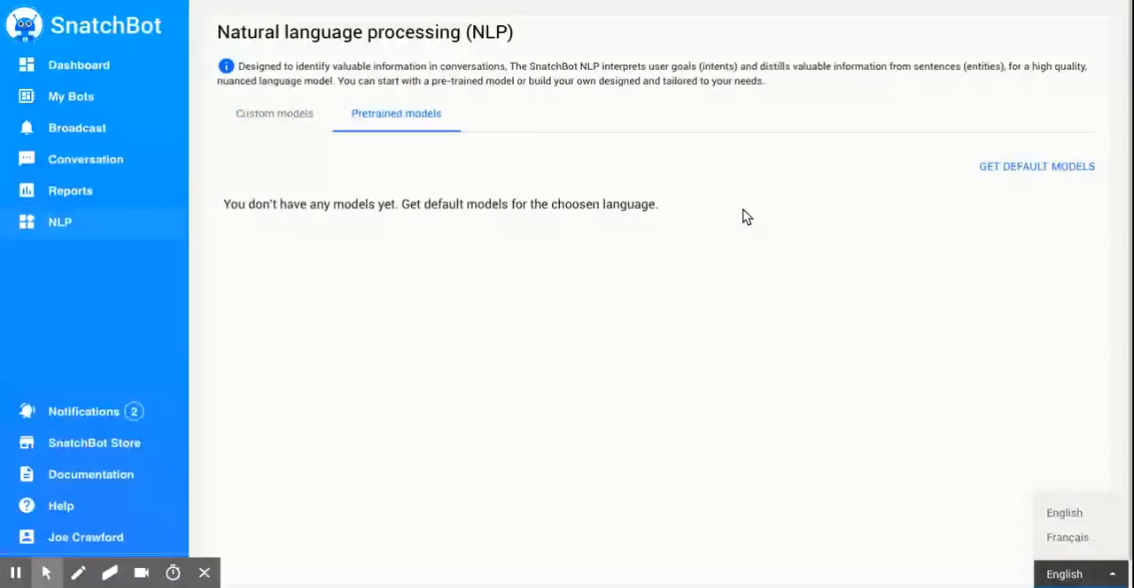Now, SnatchBot comes with a large amount of pre-trained NLP models that you can plug directly into an existing or new chatbot and start using right away. You can certainly fine-tune them and work with them to make them fit your bot best, but this gives you a great way to get started if you don't have necessarily the time, skill, or desire to build your own model from scratch. So let's select, once we've selected pre-trained models, get default models from along the right-hand side.